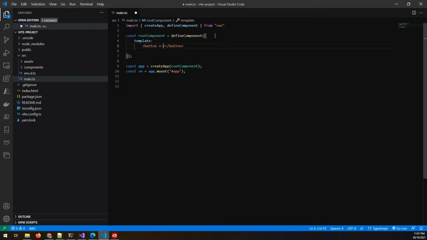We use the v-on directive to listen to any DOM events. Here we'll listen to the click event of the button equals to, here we have the JavaScript expression which will be invoked when the click event is raised.